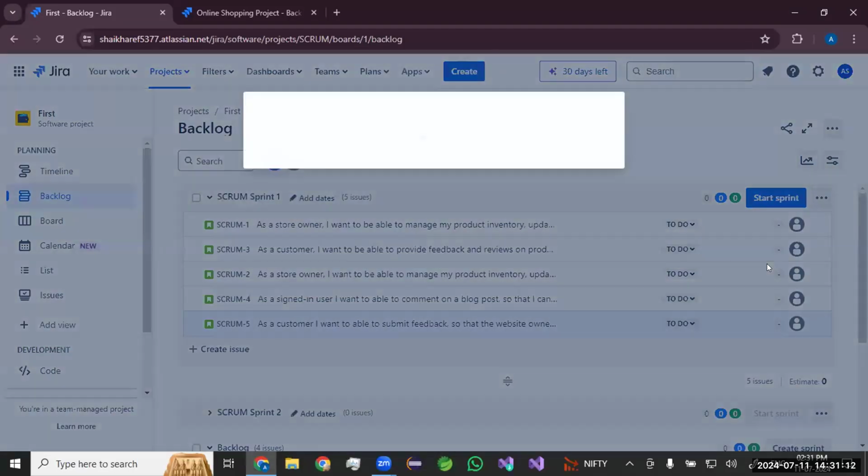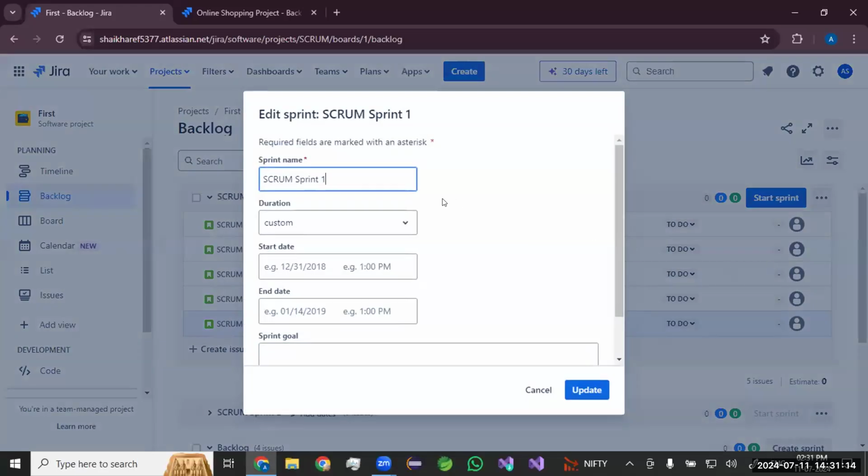Is there an option to edit the sprint? So you define the name of the sprint. I like to give the sprint name here, I'll write authentication scrum, underscore, authentication sprint.